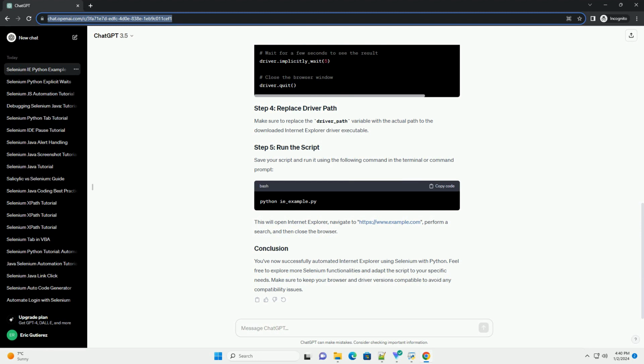You've now successfully automated Internet Explorer using Selenium with Python. Feel free to explore more Selenium functionalities and adapt the script to your specific needs. Make sure to keep your browser and driver versions compatible to avoid any compatibility issues.